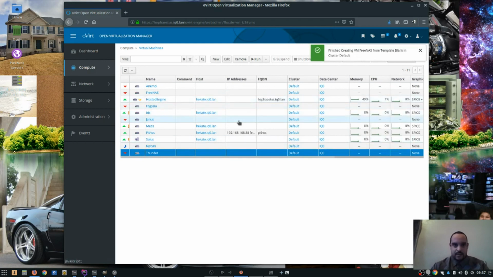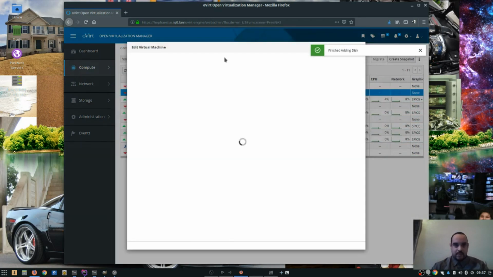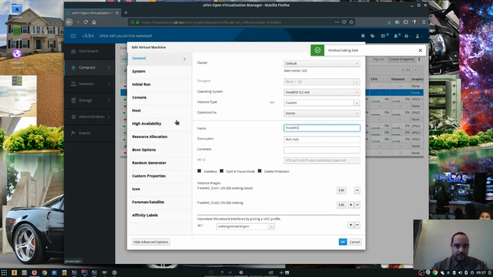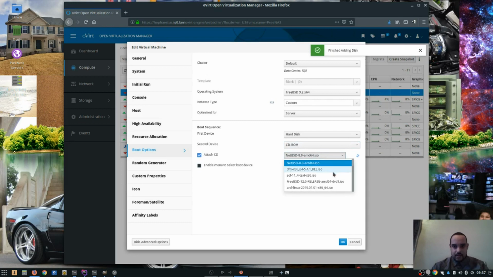So it's going to go ahead and get that started. But we do need to set the boot drive. So let's go back in and edit. Boot options. I'm going to attach a CD. Change the second device to CD-ROM. And then we're going to pick FreeNAS out of this list here. And there we go, FreeNAS 11.2.